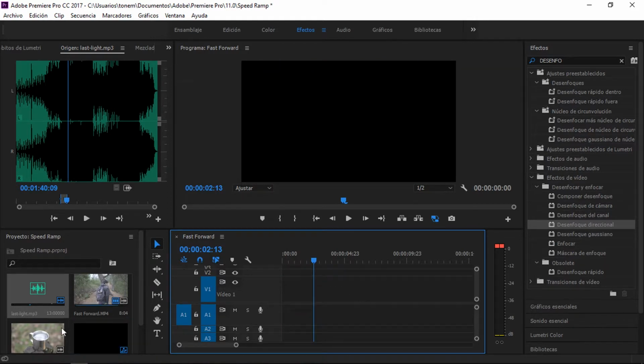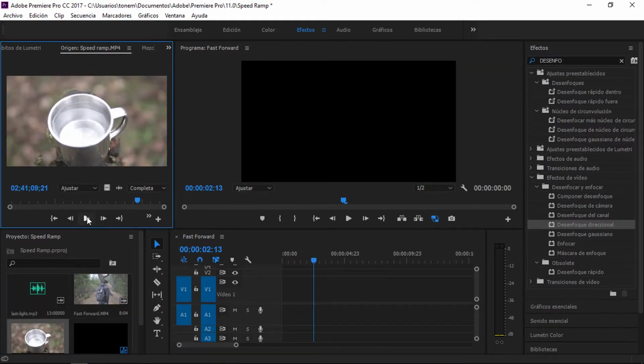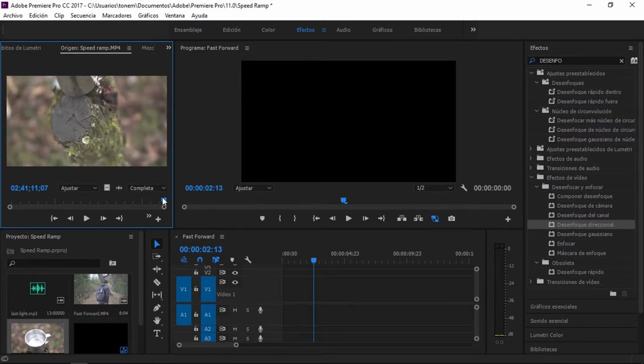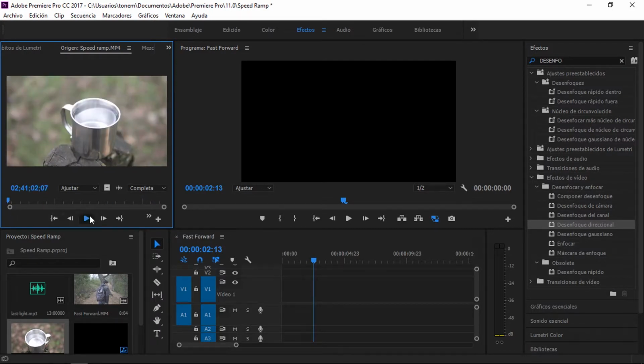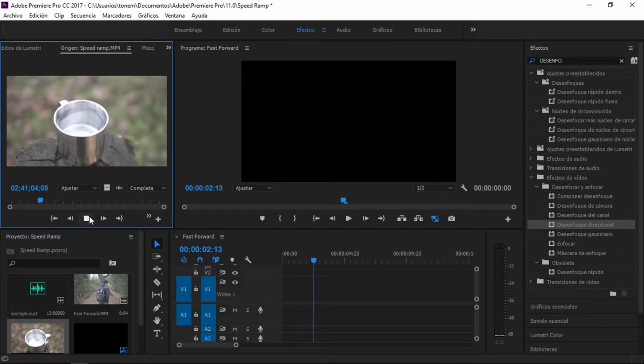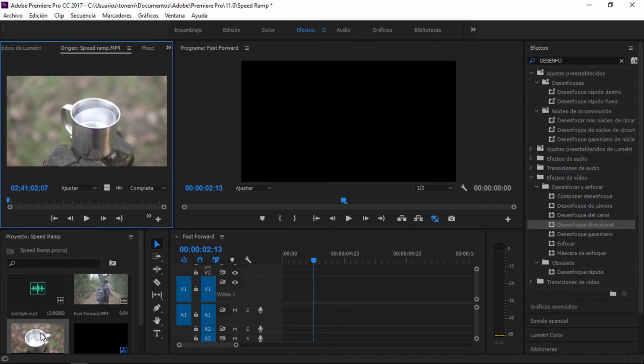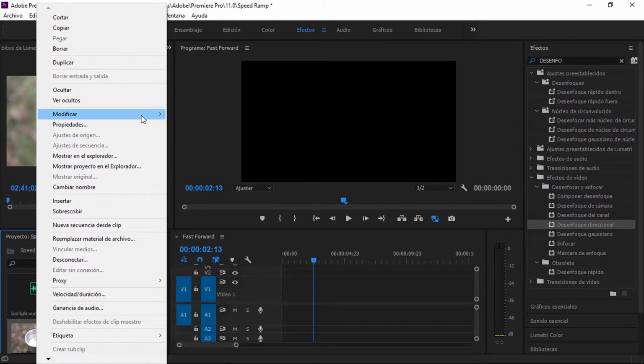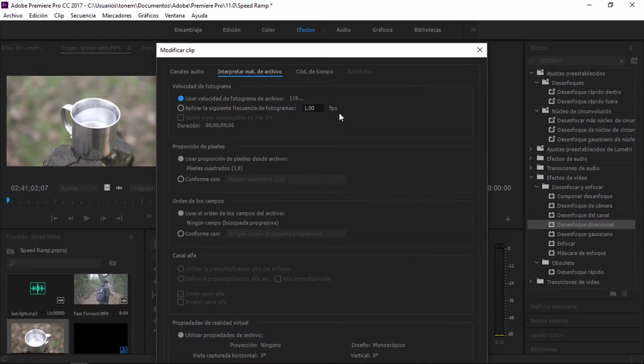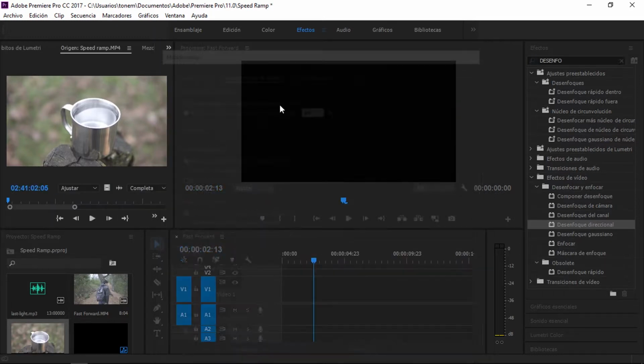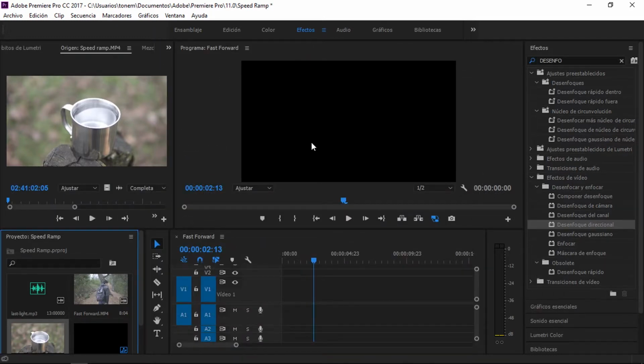So I'm going to delete this, and for this example, we have this panning shot of a cup. This one is shot at 120 frames per second. So we're going to go to modify, interpret footage, and the frame rate. We're going to change it to the sequence setting, which is 24. And all of a sudden we have a clip that's 5 times slower.